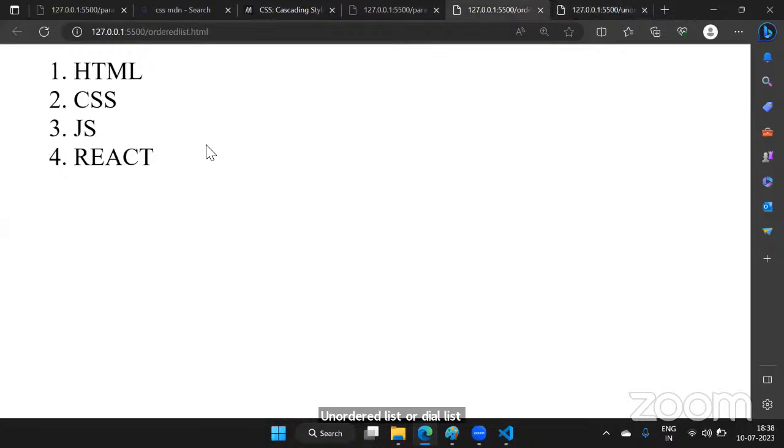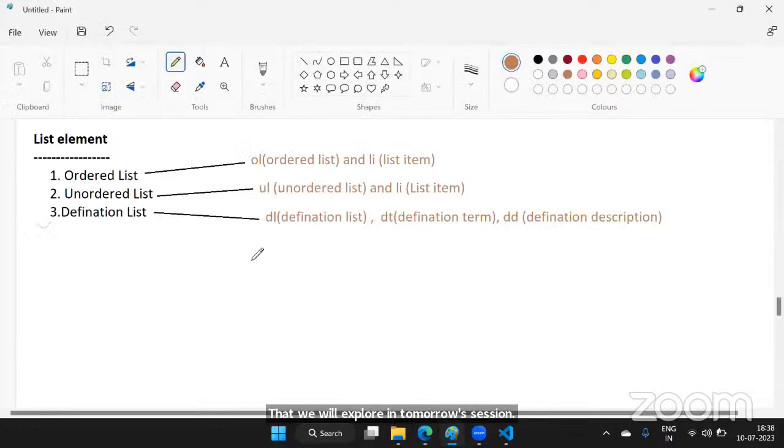Okay. Now we have to learn so many things related to this list, which we will explore in tomorrow's session. In tomorrow's session, we will continue with the list element. We will learn about the list element in complete detail.